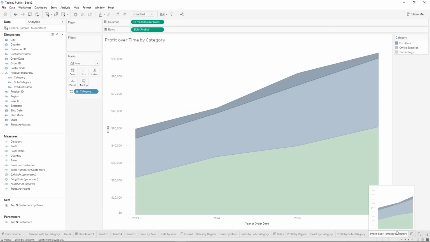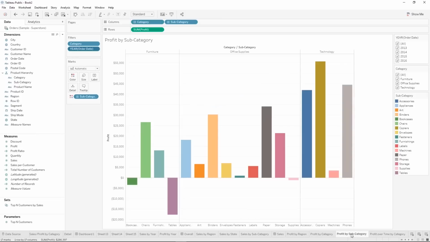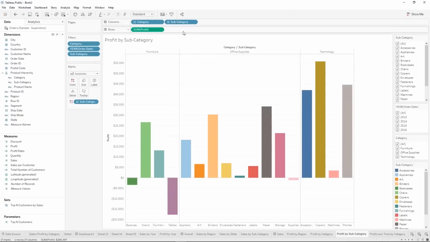And we have our category filter. We don't have our subcategory filter yet. We grabbed category, but let's right click on subcategory and click show filter. There we go. Now we have a filter for category and subcategory.